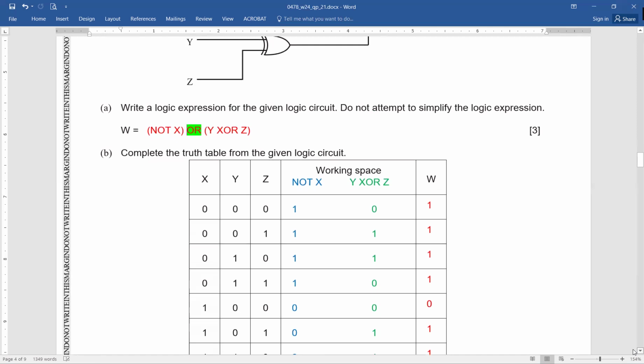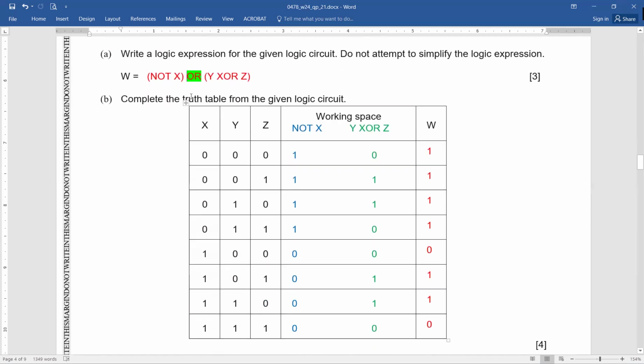So here you can see, NOT X, first of all. NOT X means all the values of X are reversed. So X is 0, 1, 0, 1, 0, 1, 0, 1. The 0 becomes a 1, the 1 becomes a 0, and so on. So in this manner, the value for NOT X will be 1, 1, 1, 1, 0, 0, 0, 0. Isn't it easy? Any questions?